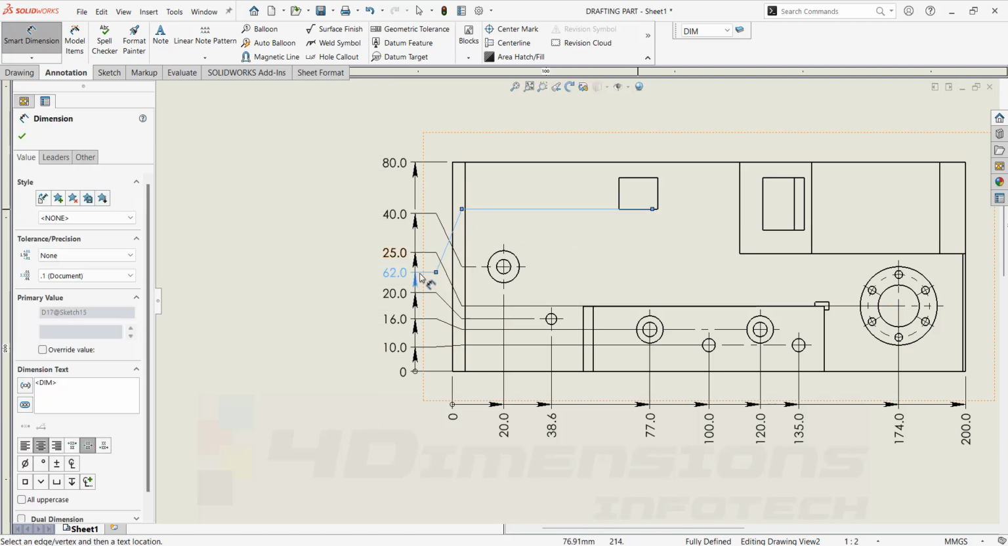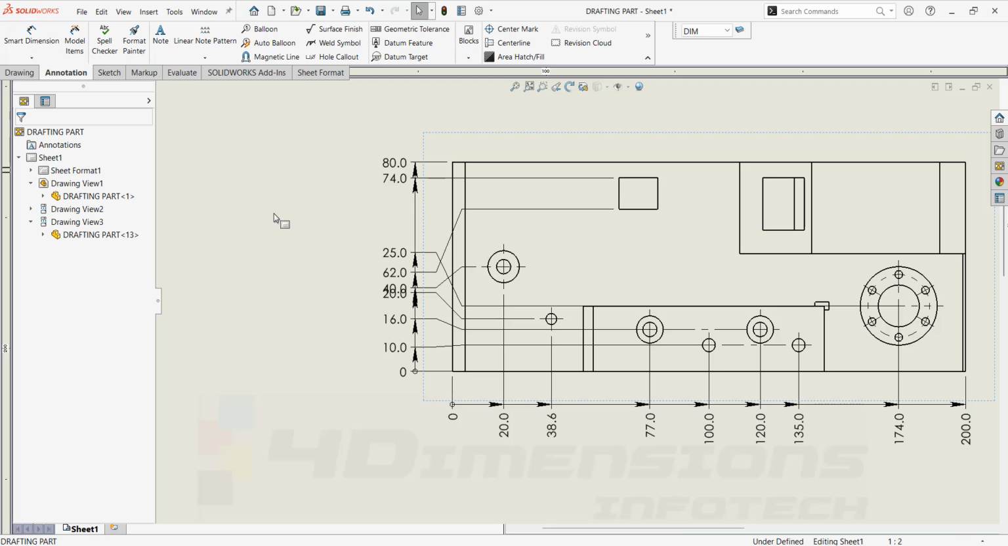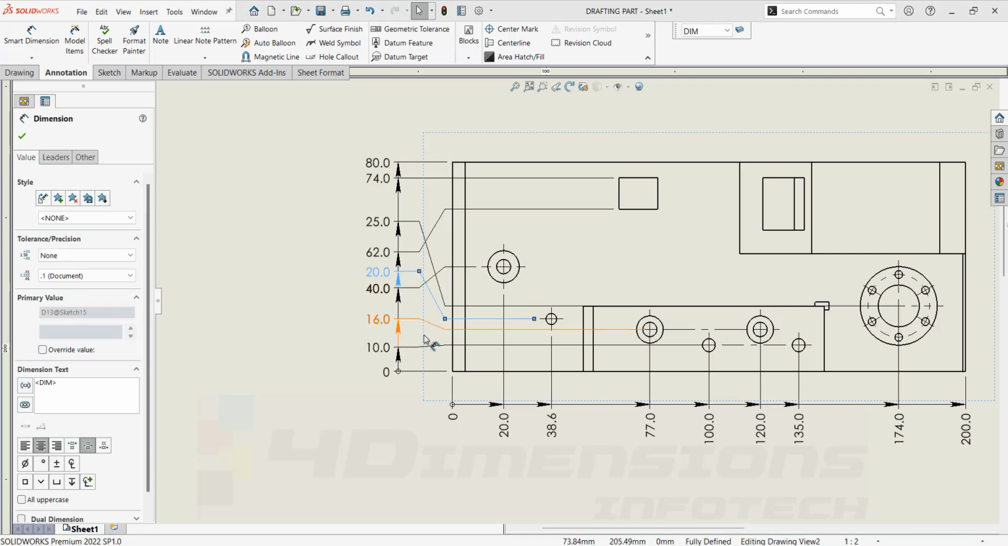So you can see this dimension is also added here. I'll select this one also. So this dimension is also added. So if any feature or dimensions remain, you can adjust them and place them later also.